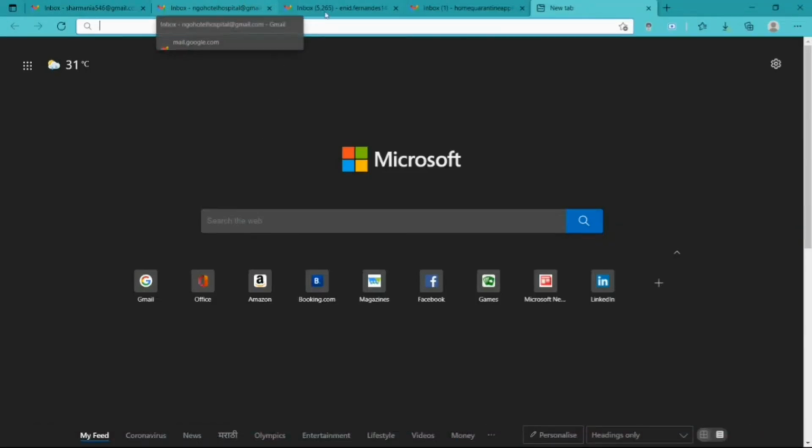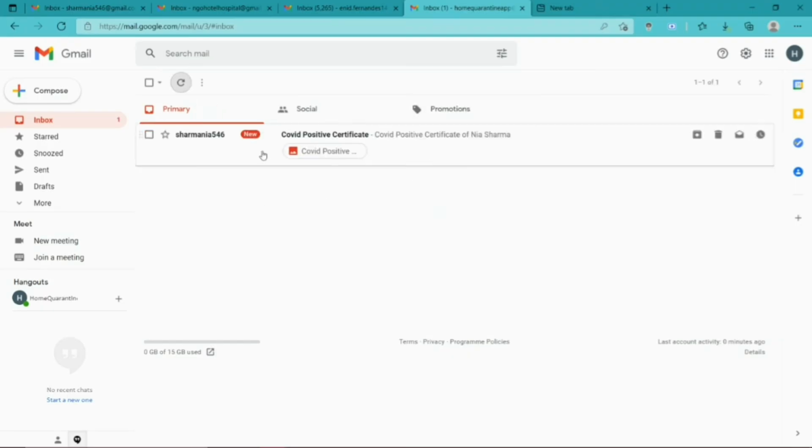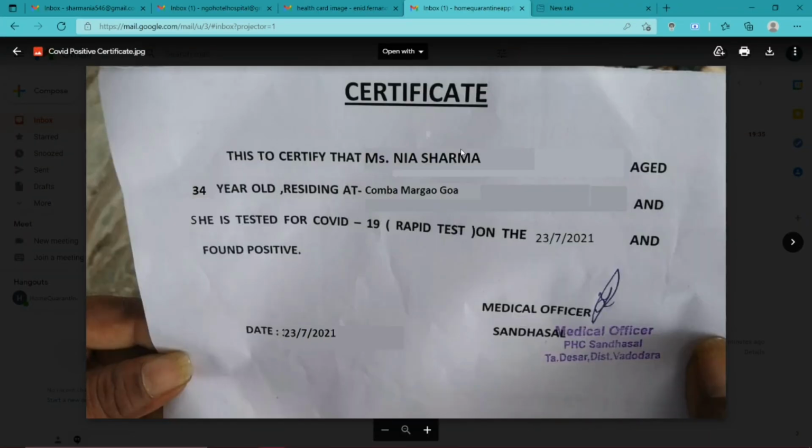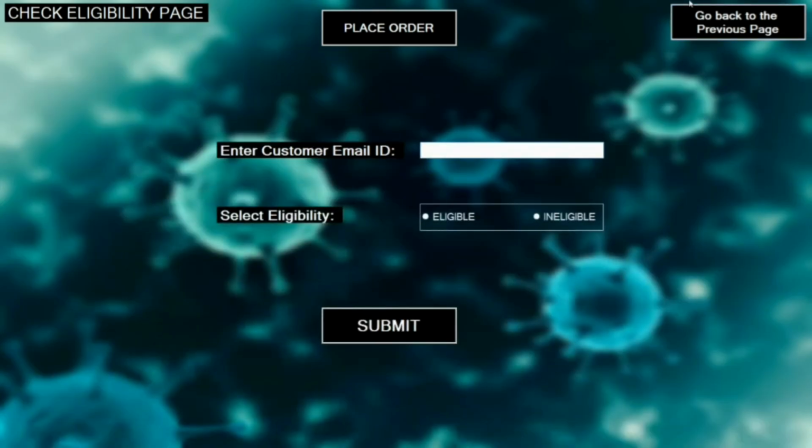Okay, so here is Nia Sharma's COVID positive certificate. This is a COVID positive certificate with a sign and date of 23rd July 2021. Mark her eligible. Let's go. I'll have to enter the email ID. The format is invalid because it has to be an email ID of the type Gmail.